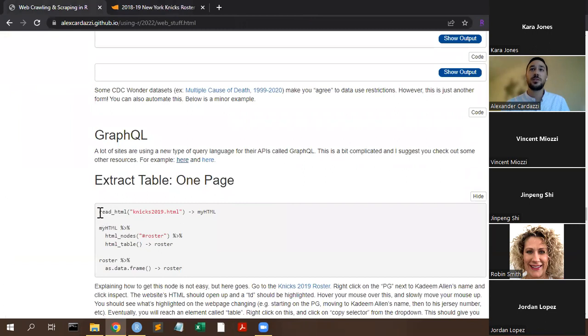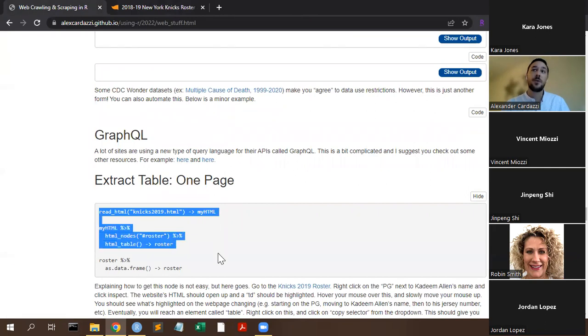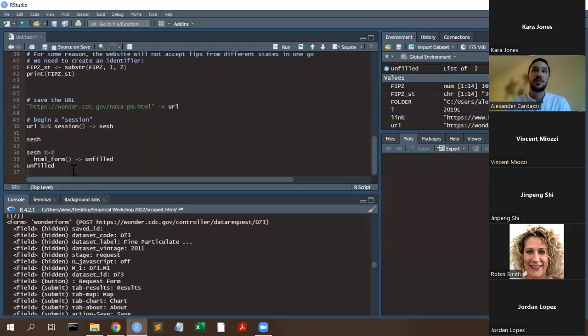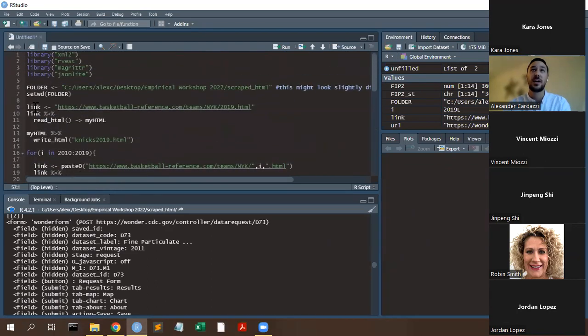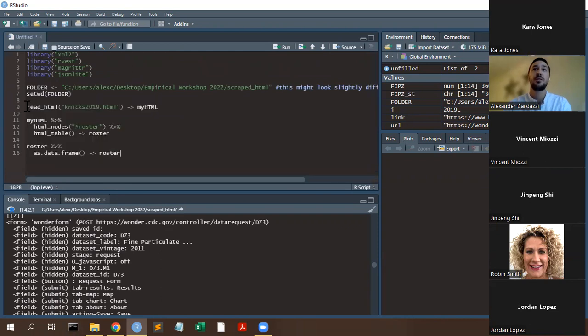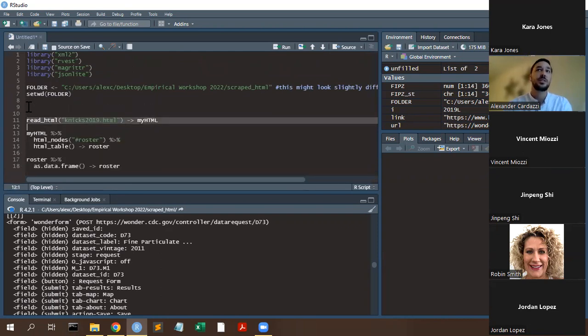So what we're going to do is read the HTML. We're going to save it as my HTML again, and we're going to try to look for the nodes. Go with me for now. Let's pretend like we all know how to get to the node, and then I'll show you in a second.